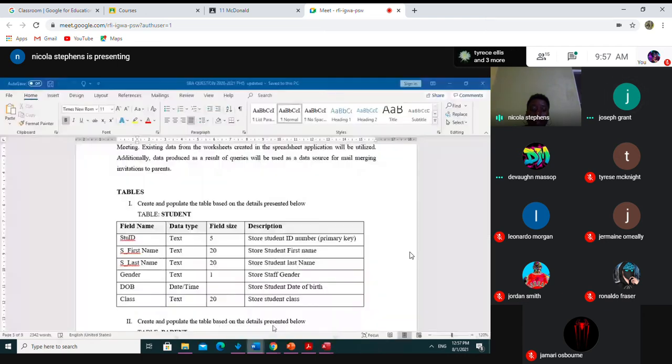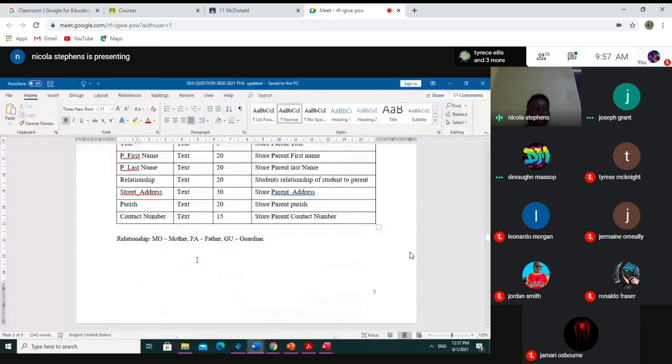See that? Relation, MO for mother, FA for father, GU for guardian. You see it? All right, good. And guardian means that the person is neither your mother nor your father. It can be your auntie or your uncle or so, but once it's one of them, you can just put in anyone. It doesn't matter. All right?